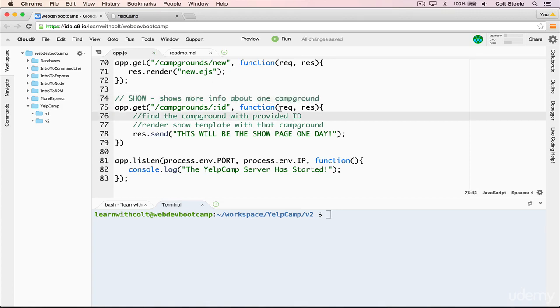So we need to find the campground. We'll come back to that. And then we need to render the show template. So let's start with that. Res.render show. And then we need to create that template.